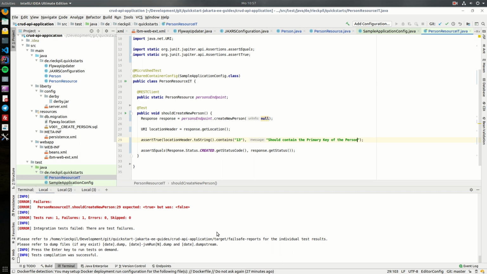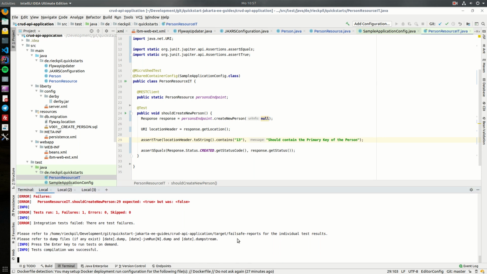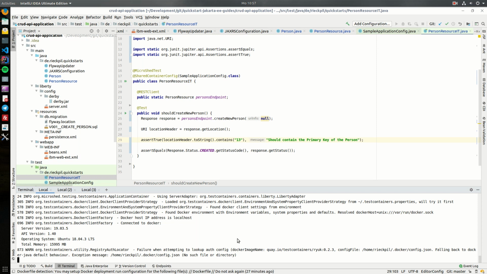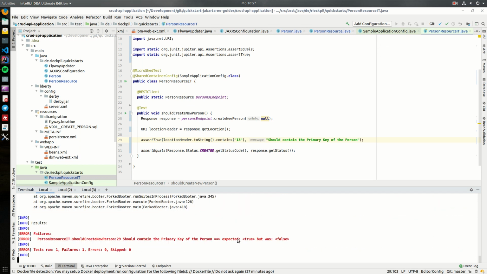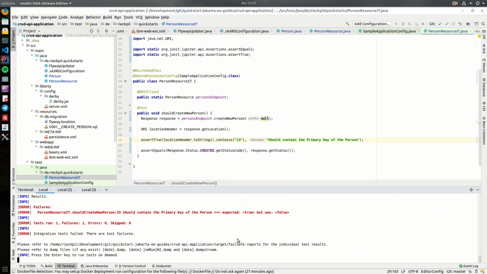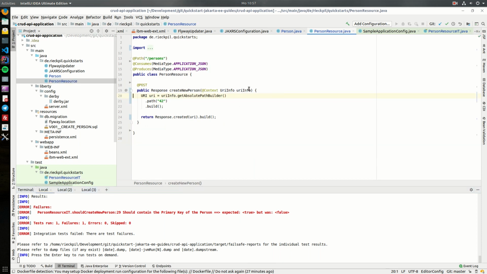So within here I'm just giving it a proper message. So if we hit it again, it should now not say that an assertion was wrong or false. It puts out a proper message that the primary key should be present in this location header whenever we create a new person. So to now make this work, we actually have to make some adjustments to our method here.